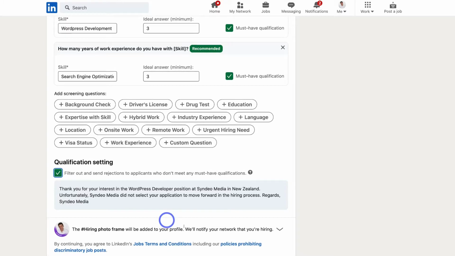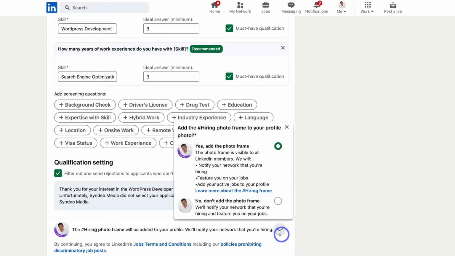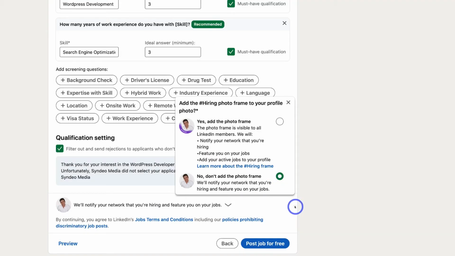Then navigate down the page and click on this drop down. And this is an option based on your personal preference. If you add yes, you'll have this photo frame over here on the left-hand side, and LinkedIn will notify your network that you're hiring, as well as feature you on jobs and add your active jobs on your profile. Or you can come down and click do not add the photo frame, but LinkedIn will still notify your network that you're hiring and feature you on jobs. I'm going to go ahead and click here. And again, this is based on your personal preference.